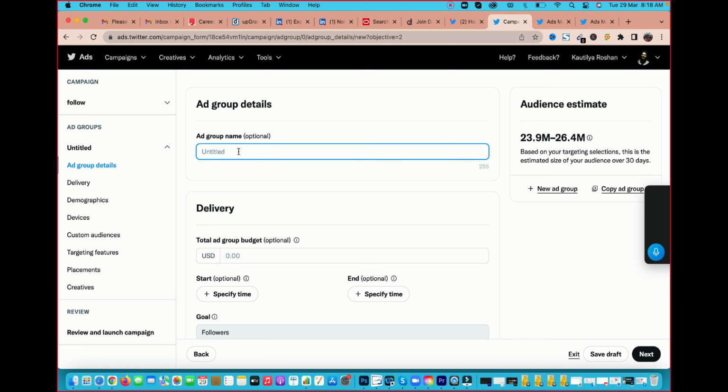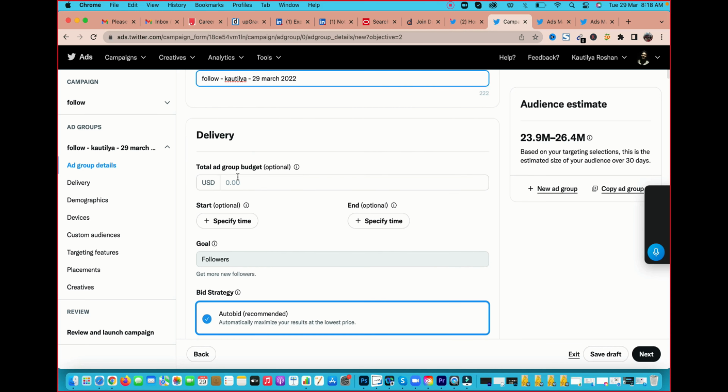Here we can give the ad group. See, the campaign is where we decide the objective, and the ad group is the place where we do the targeting. So again we can come here and give the ad group name. In the ad group name, suppose we want a followers ad, so I can write follow, and then after that I can give my profile name, and after that I can give the date. So on 29th March 2022 we make it. Then we have delivery.